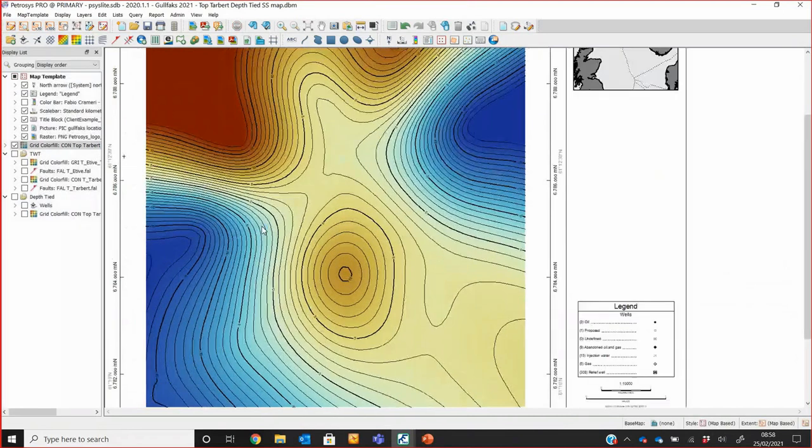So we can look at this and we can see where the corrections have actually been applied. And you can see in this case, we have sort of 10 meters of correction here. I believe there's a well in this area.